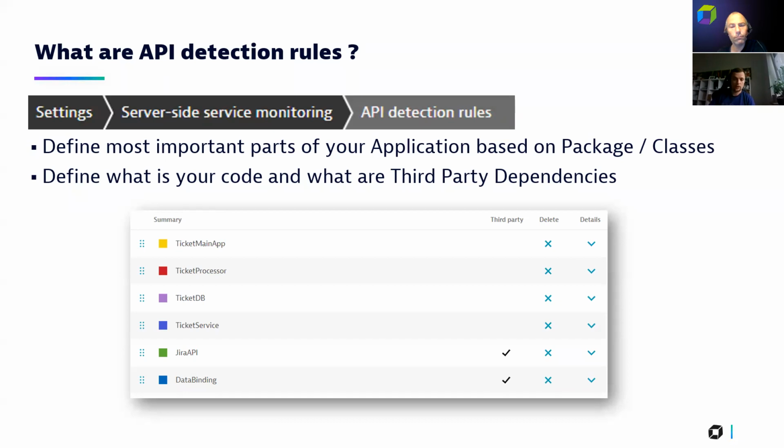You can also define what is a third-party library, something where you can't really change the code inside, or what is your code, so that this allows Dynatrace to bubble up the problems to your code. Because then you can decide, okay, do I want to switch out the third-party library or not? But you always know where it impacts you.